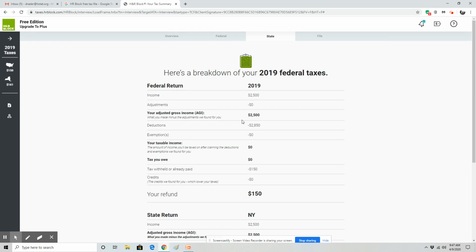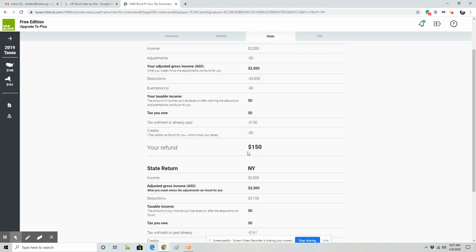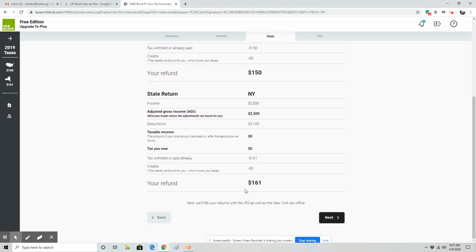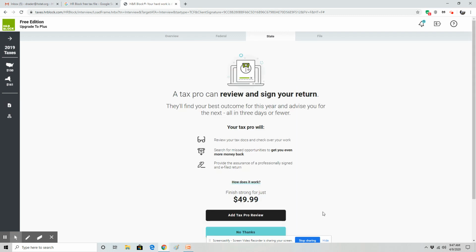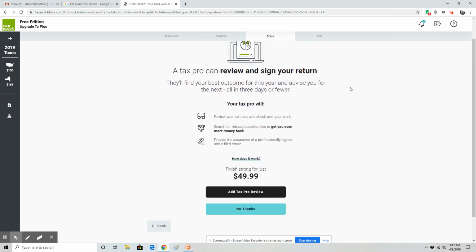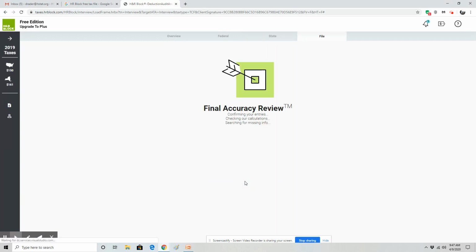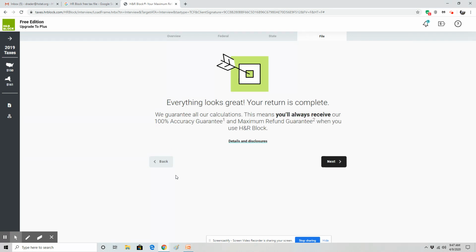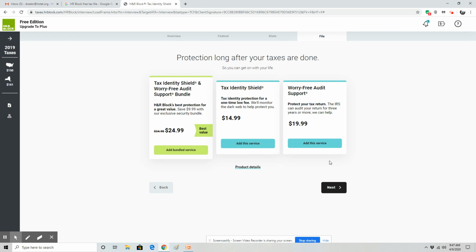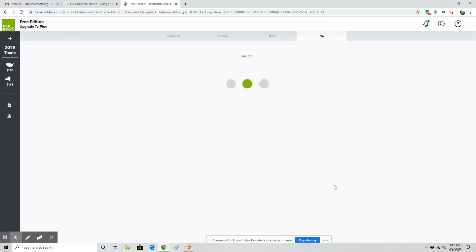And it breaks down everything in terms of the final. So this person would get back $150 from the federal government, $161 from the state government. They're going to ask you, would you like to have a tax pro look it over for $50? I'm going to say no, thank you. And once it goes through this, it's going to ask you how you want your money back. Do you want it as a check or do you want it as direct deposit? Again, I'm going to say no to any of this, and I'm just going to click next.